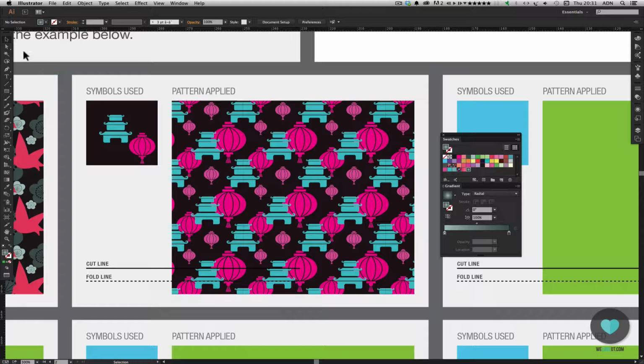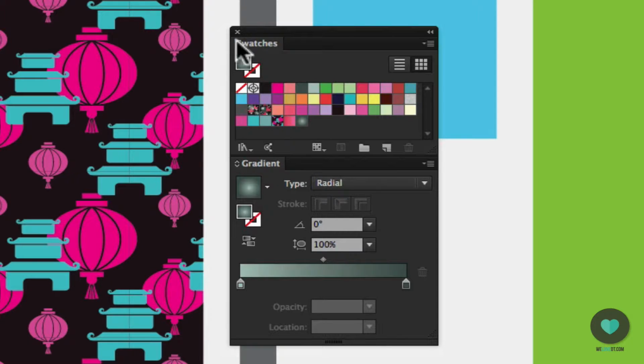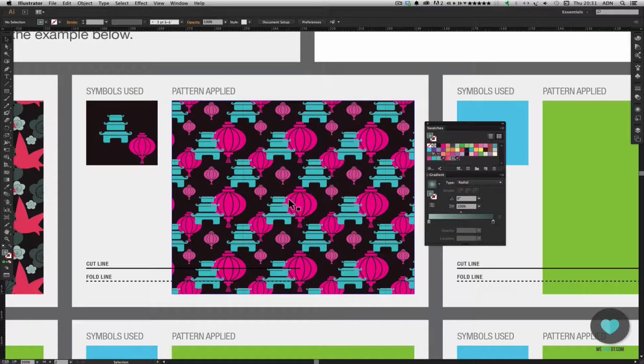Now, before I start, in my swatches panel, I'm going to select my pattern and drag it to this icon here, which will duplicate. You can see the little plus that's appearing. As soon as I let go, it's now duplicated the pattern. That means I'm going to edit this new pattern that I've created, the copy, but leave the original.